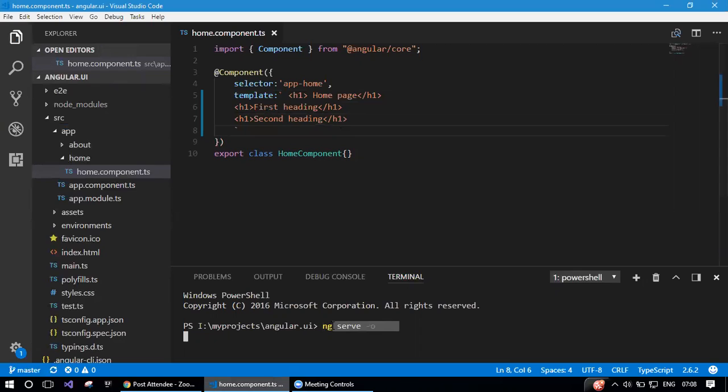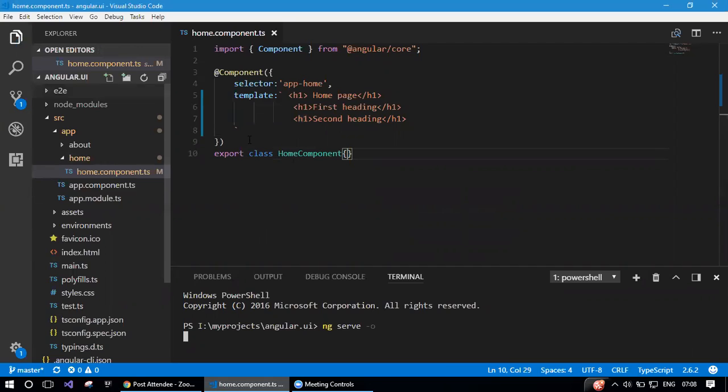So the application is running. For the first time it takes slow, and my machine is even slower. So it's going to take some time. Just give it some time before we check this out. Meanwhile, we'll see the third type of template.